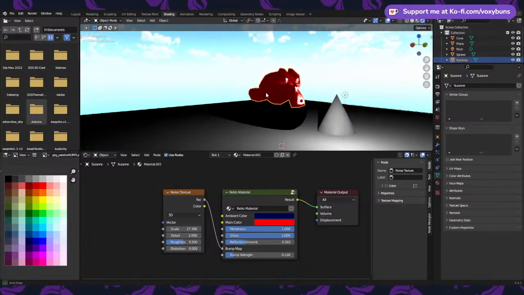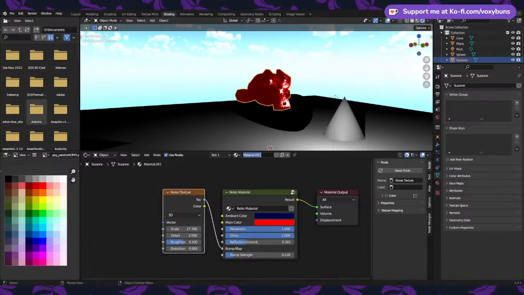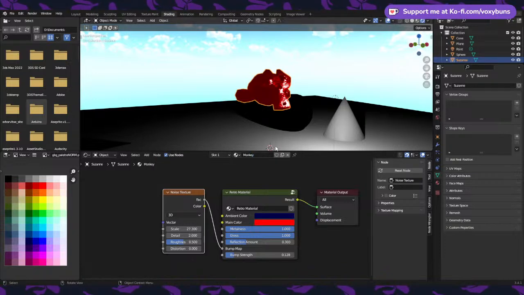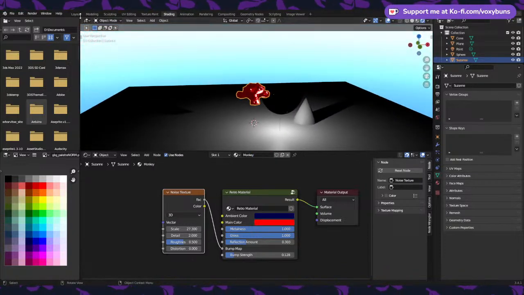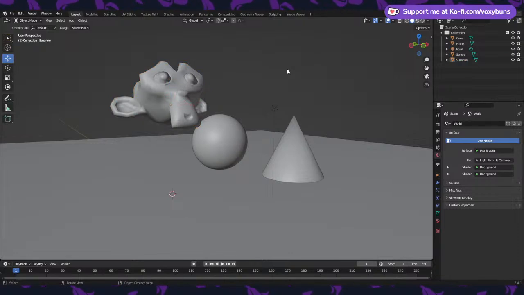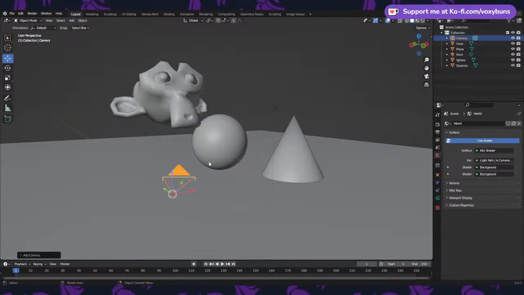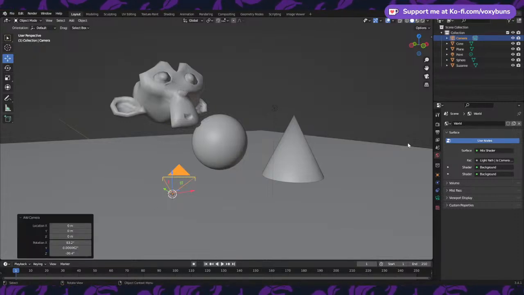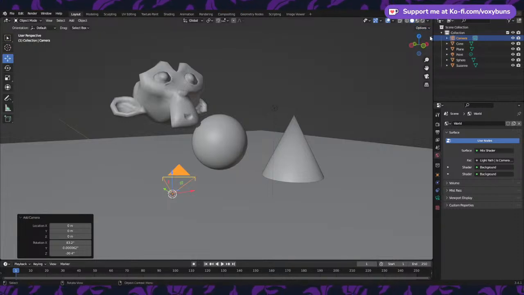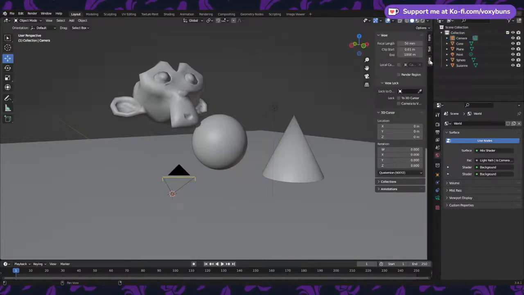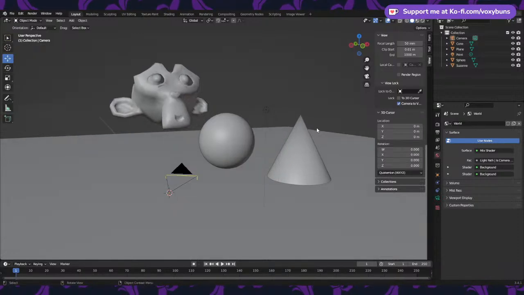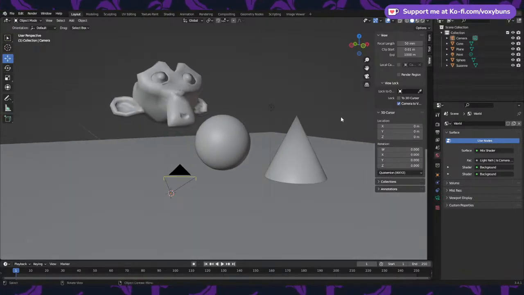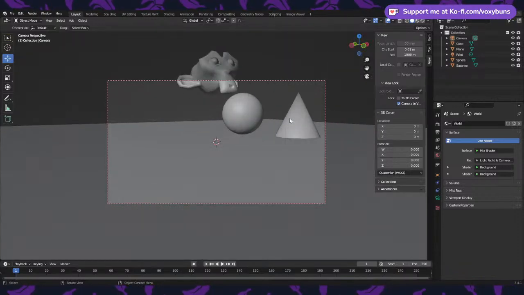I guess now we can try and build our little scene. So this is our monkey material. This really needs a camera. Welcome back, Emmy. So camera. I wonder if you could place it where the view is. That would be cool. Oh wait, maybe I can do that. Camera to view. There we go.